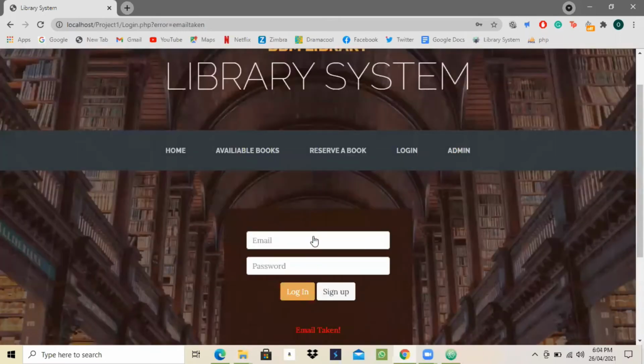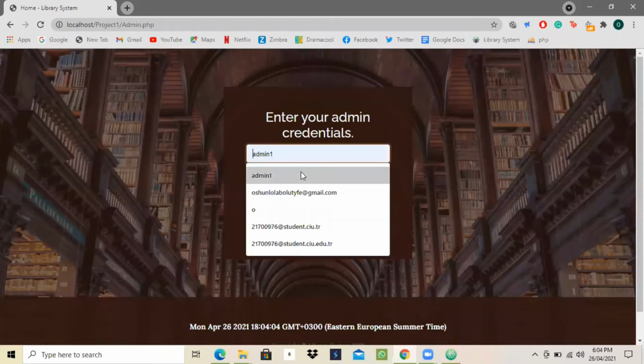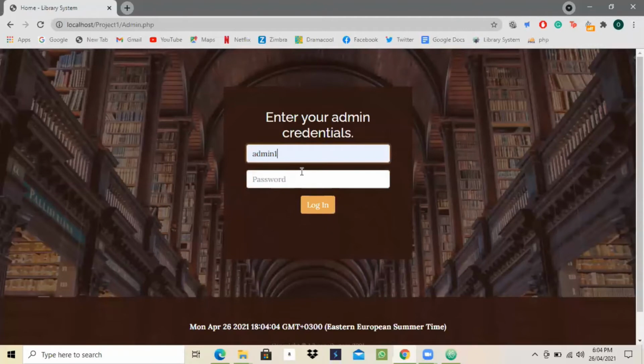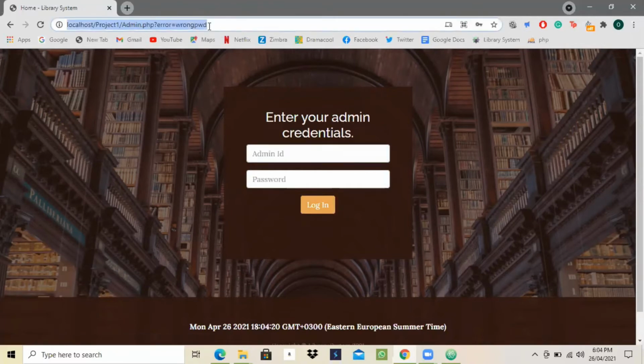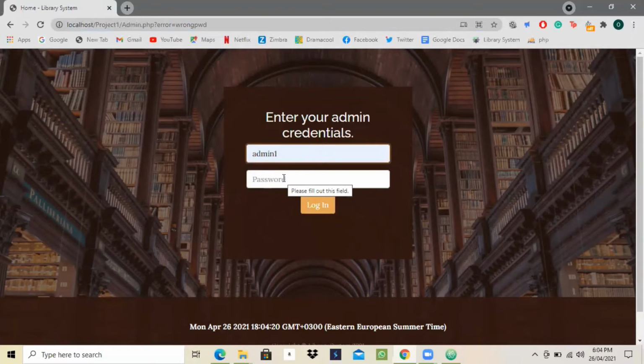And last but not least, the admin. In the admin part, as you can see, admin ID and password. Here also I have put in validation. For example, if the ID is admin1 and the password is admin1, but I write something else and press login, you can see up in the search bar, it says wrong password. So till the user or the admin writes the password correctly, they won't be logged in.